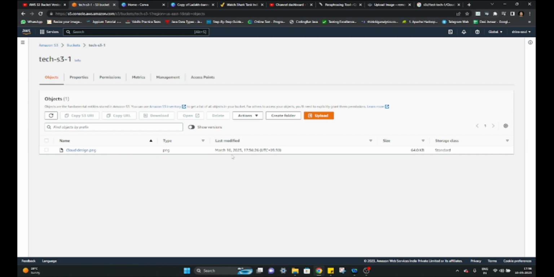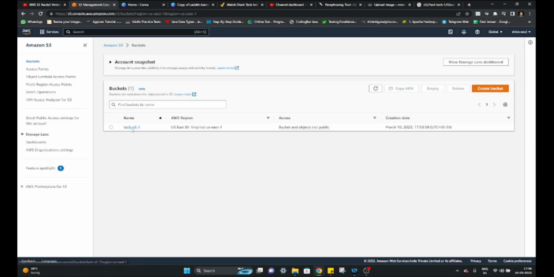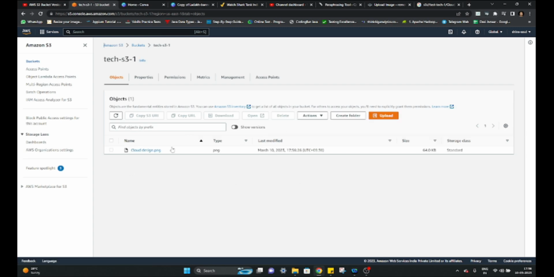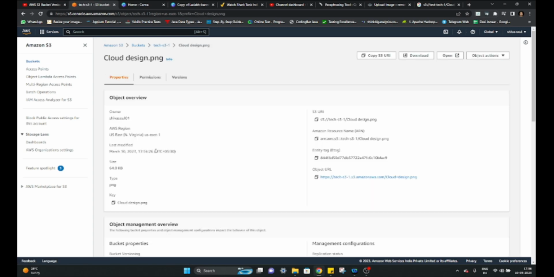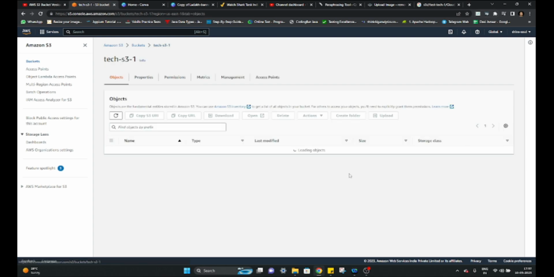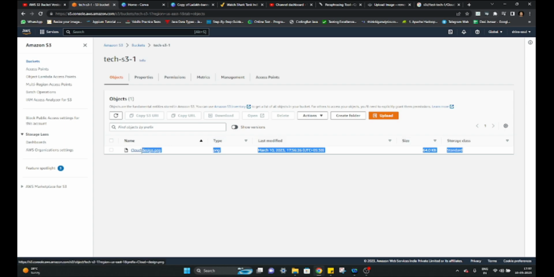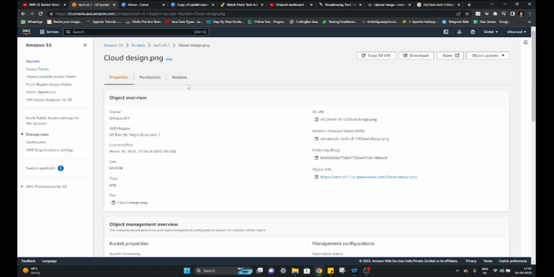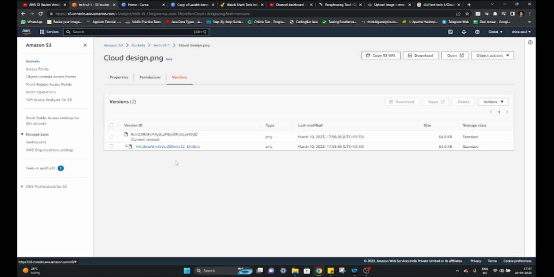Now you can see the image has been uploaded with the same name, but the time has changed, right? So how will you check this? Just get inside your bucket again, get inside this picture, go to versions, and here you can see the first version was uploaded at 17:54 and the next was uploaded at 17:56. Inside the bucket the current version is present, and the previous one is present in the versioning. Whenever you go and check the versions, you will be able to see the previous version.